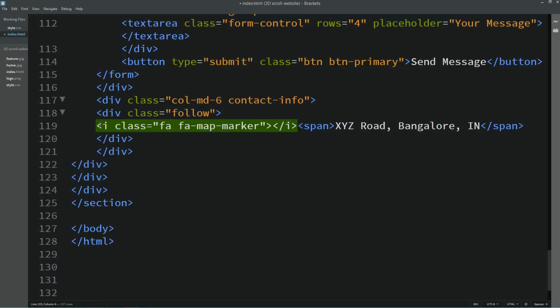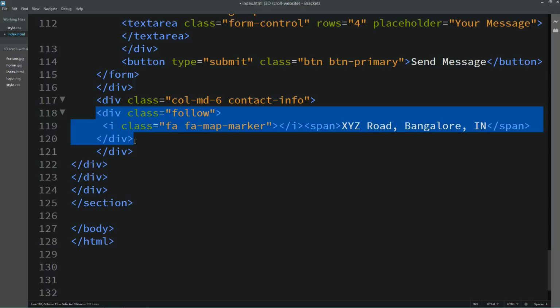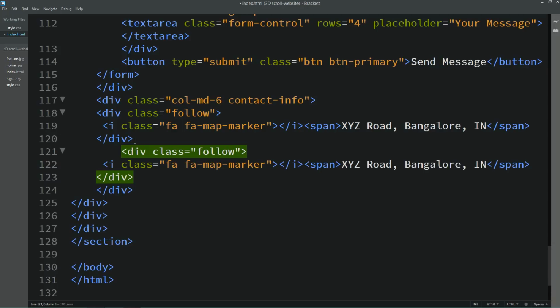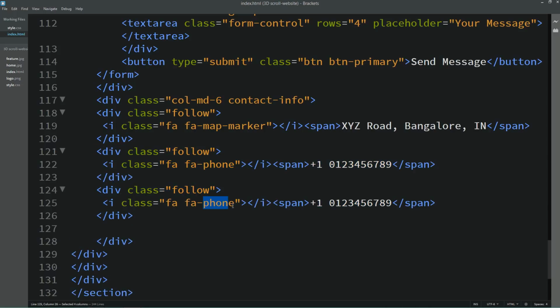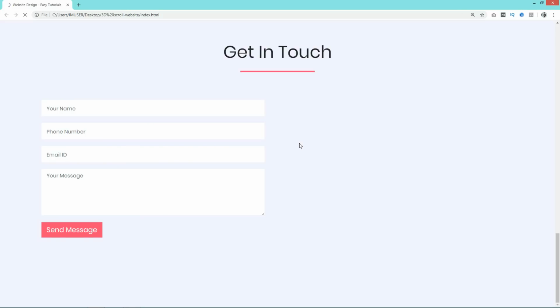Let's duplicate it and we will change the icon and text. Refresh the web page, you can see these icons and text on this web page. Next we have to design it.